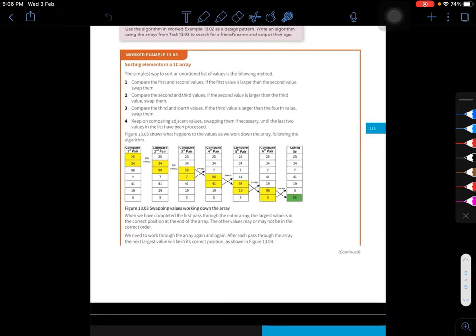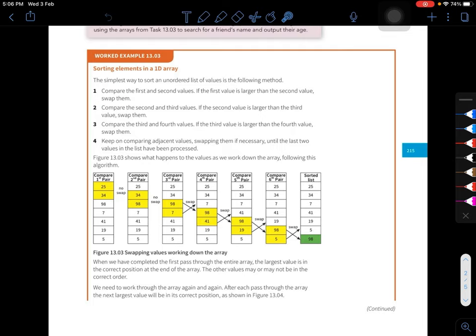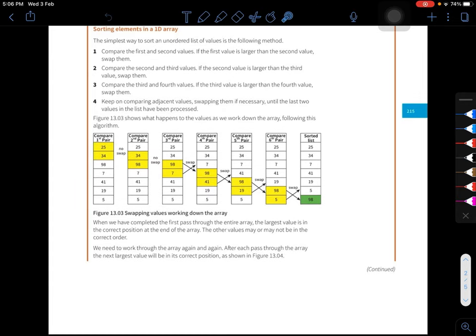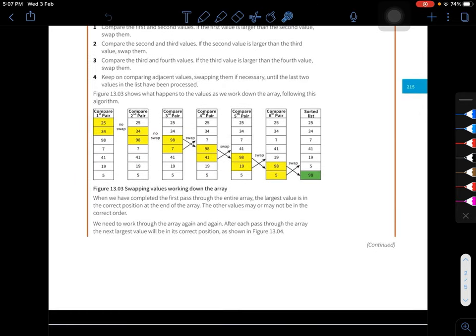Okay, sorting elements in a one-dimensional array. The simplest way to sort an unordered list of values is the following method. Compare the first and second values. If the first value is larger than the second value, swap them. Compare the second and third values. If the second value is larger than the third value, swap them. And on and on it goes. Basically, like it says here, compare adjacent values, that means those next to each other, until the array is all sorted like this.